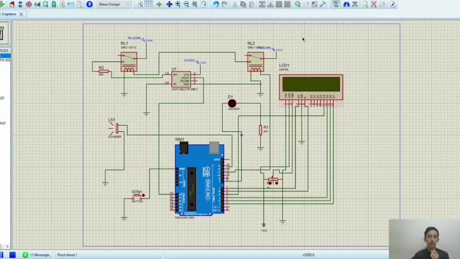Let's run the circuit. First, I have to put in the hex file. I put the hex file and run the circuit. It will show on the LCD.